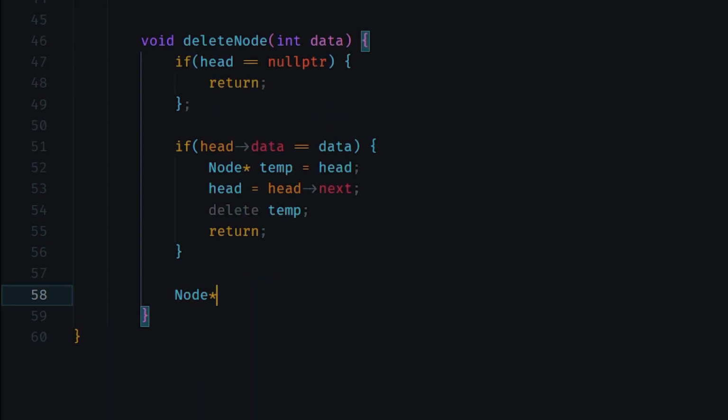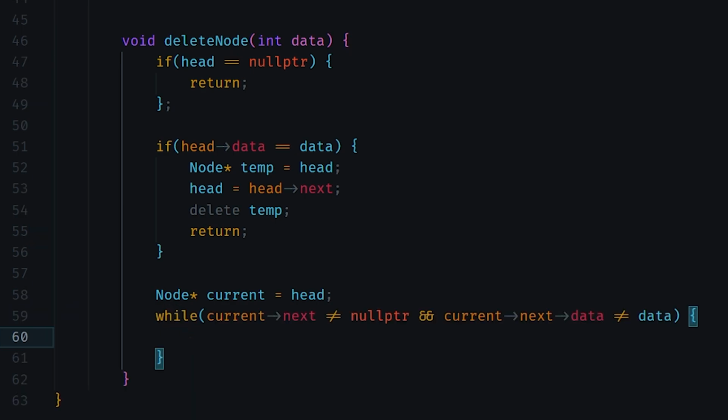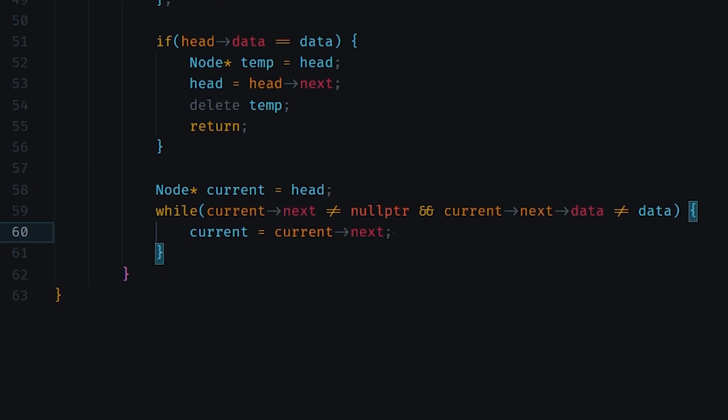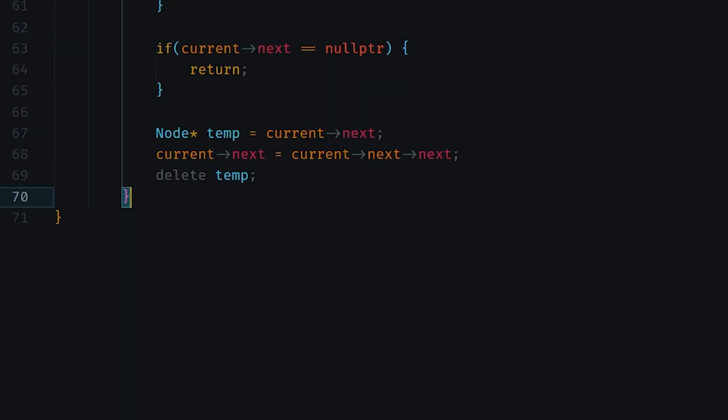If the data is not in the head node, we start traversing the list from the head. We move through the list until we find the node whose next node contains the data or until we reach the end of the list. If we find the node with the given data, we store the node to be deleted in a temporary variable, update the next pointer of the current node to skip the node to be deleted, and then delete the node to free the memory. This method ensures that the node with the given data is removed from the list while maintaining the integrity of the list structure.